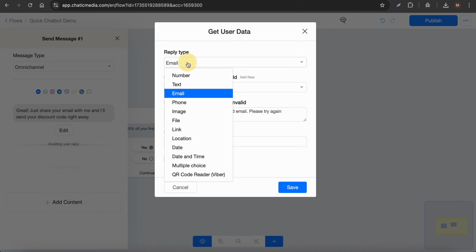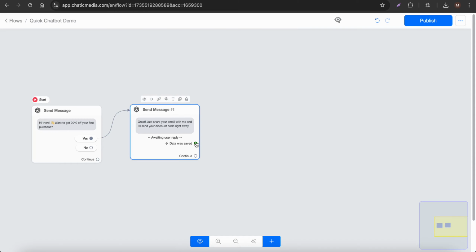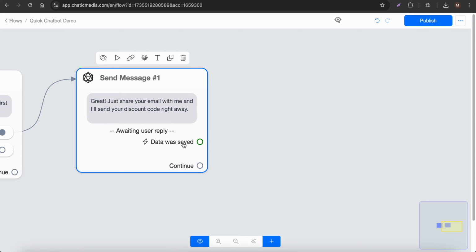By default you will see the email reply type, and since we are collecting the email, you can keep it as it is. But if you want to collect a phone number or different data from the customer, you can choose whatever field right here. You can also remove this skip button, so that they need to enter the email to go to the next step. Once they share the email, that means the data was saved.